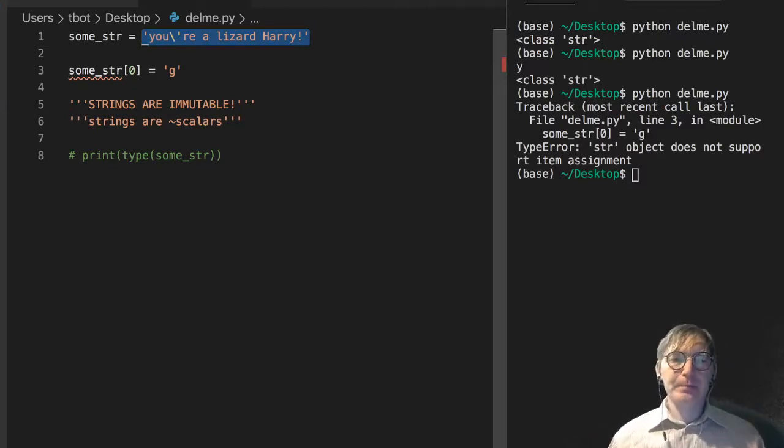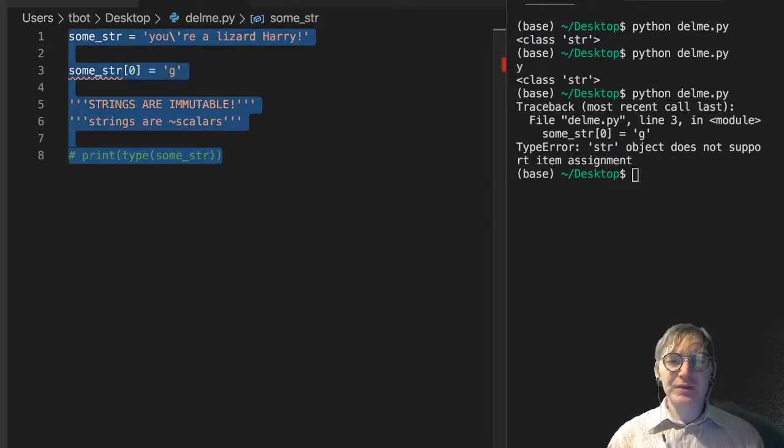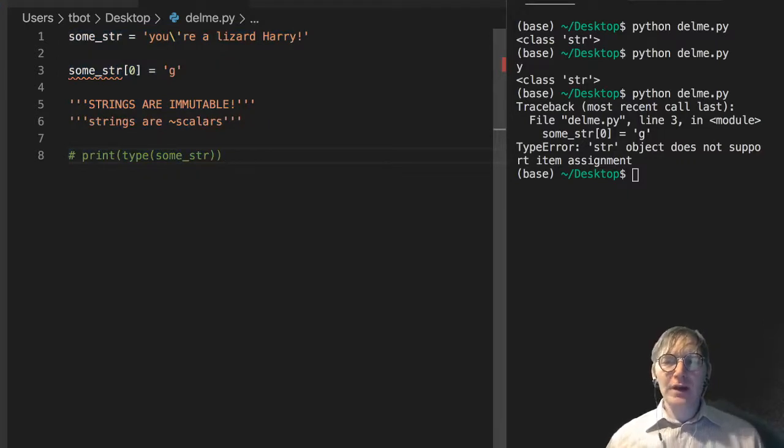So this may seem a little abstract, what I'm saying right here, but I just want to prime you with this idea that strings are immutable, strings are essentially scalars as in the way that Python treats them, and that you cannot replace individual indices in the string with a different character.